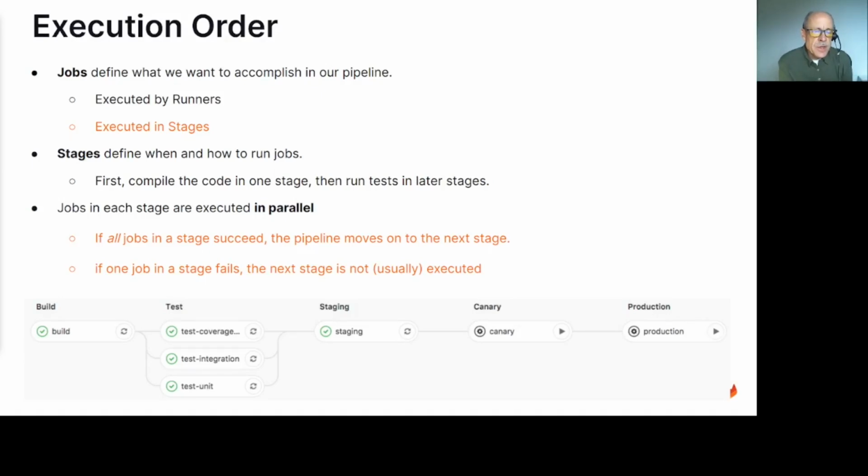Pipelines, as we noticed in the previous slide, are comprised of jobs and stages. So if you look down here at the picture on the bottom, you'll see that we have 5 different stages. Each one of these stages is comprised of one or more jobs. All the items in a stage can run in parallel, but typically a stage will wait for all the jobs in its stage to complete before it advances to the next stage.